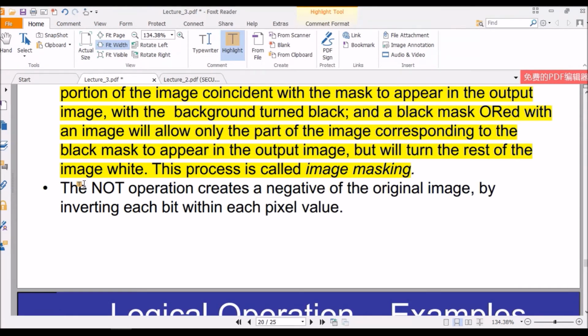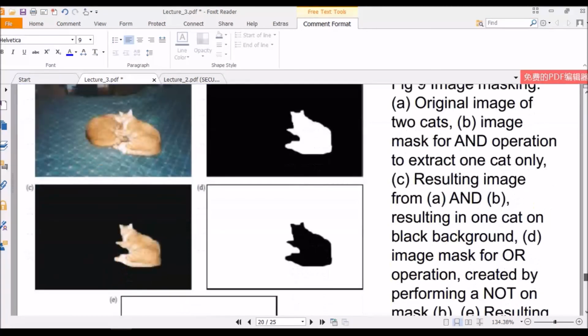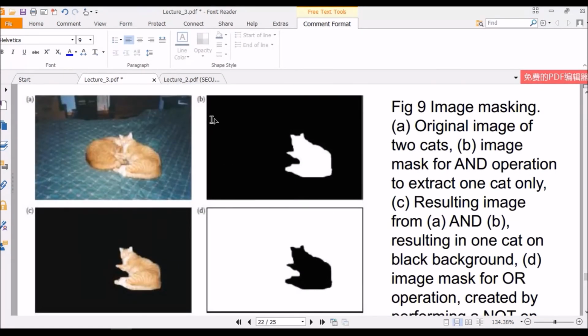Now the NOT operation creates a negative of the original image by inverting each bit within the pixel. If the pixel was something like this, it will then become something like this, inverting the image. For example, which is what we did here, this is the AND mask. Once we invert the AND mask, we get the OR mask. So someone comment down below how the whole process works.